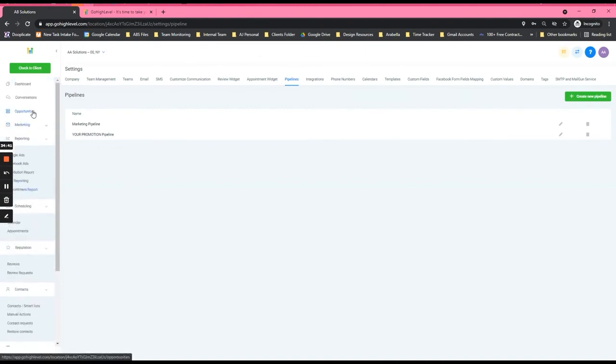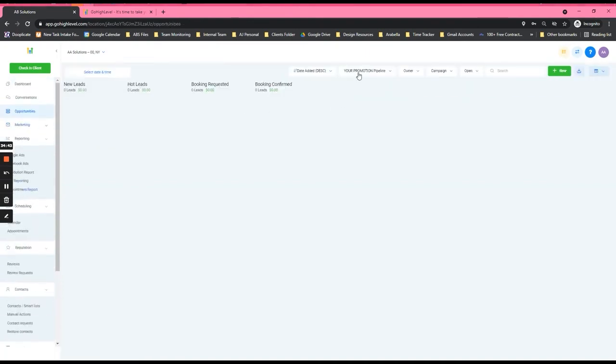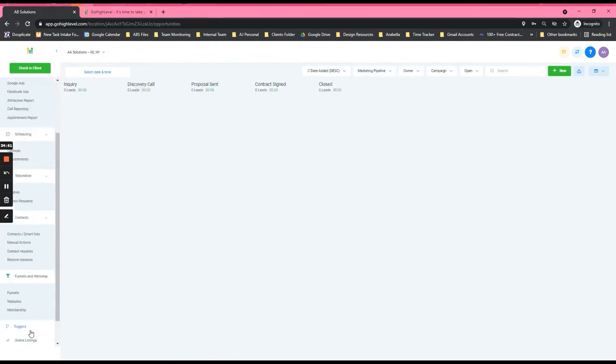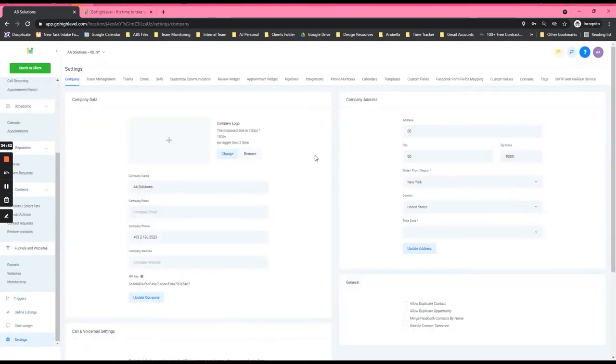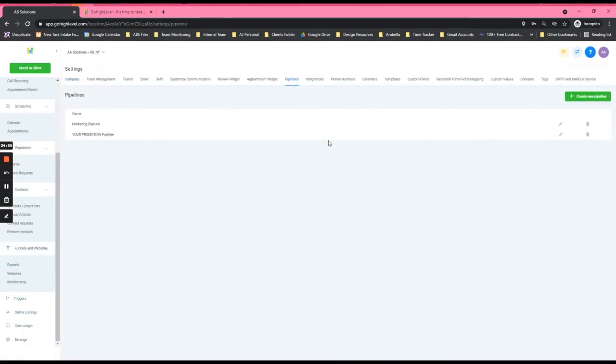And once you're done, you can go back to your opportunities, and if you select this drop down right here, you can see your marketing pipeline, and now you will see the lead stages right here. So that's how it works. You can create as many pipelines as you want. It depends on what you would need.